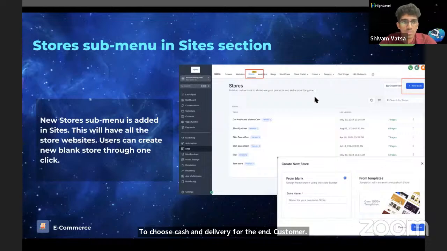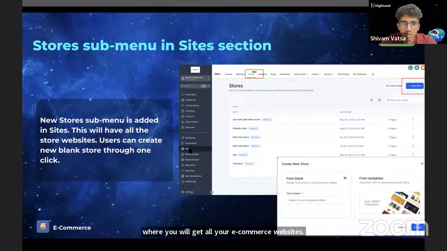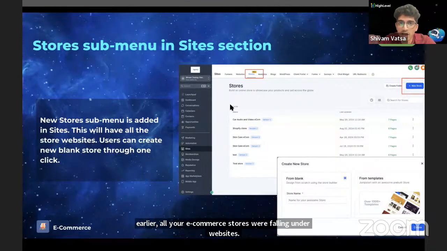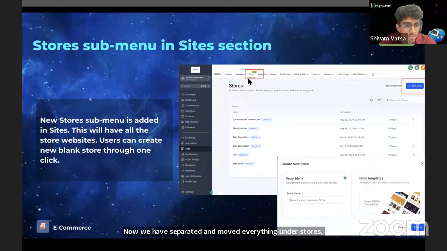Then we have store submenu. This is a new release where you will get all your e-commerce websites in just one single submenu. If you go in the sites, earlier all your e-commerce stores were falling under websites. Now we have separated it and moved everything under stores. So now you can find all your e-commerce stores under one single submenu itself.